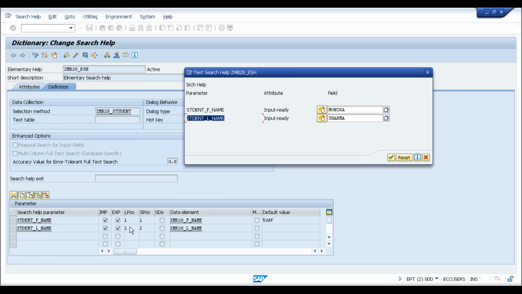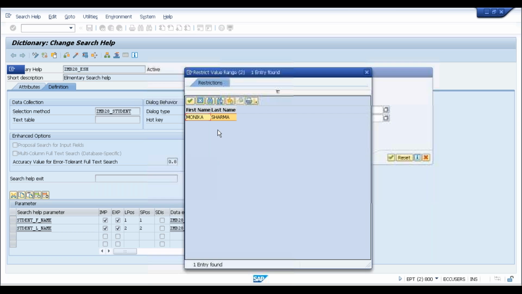That means the list position L1 and, you know, no, sorry, this is not the list position. Actually the list position is this one. This is the list position, right? You can see this is the list. So here first name and last name is currently coming.